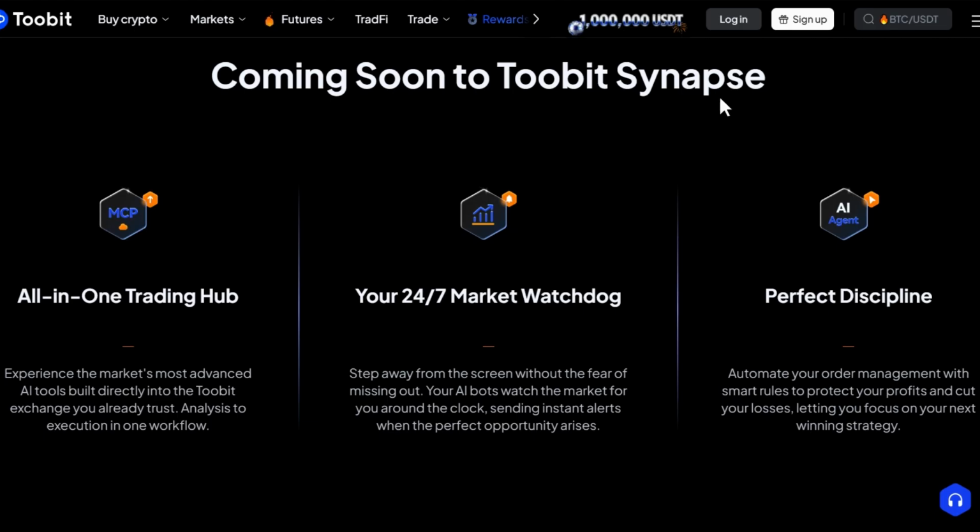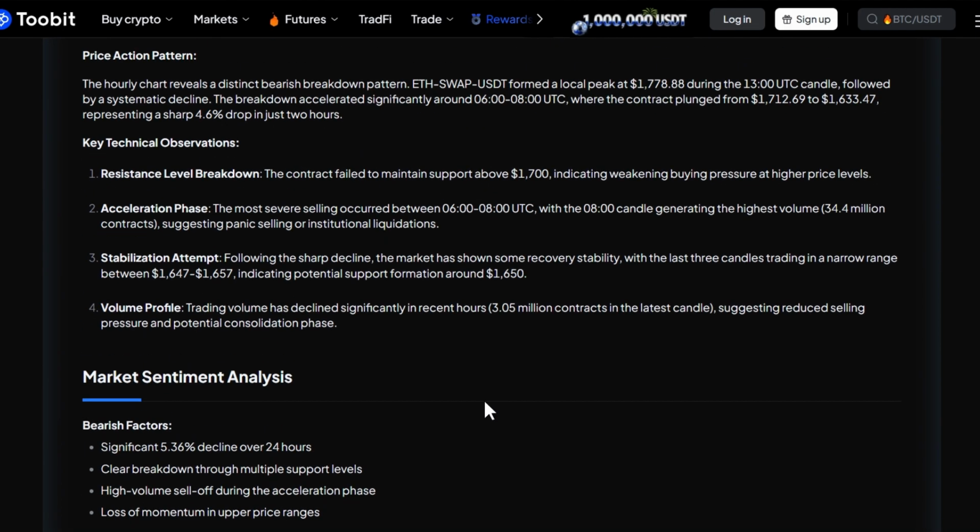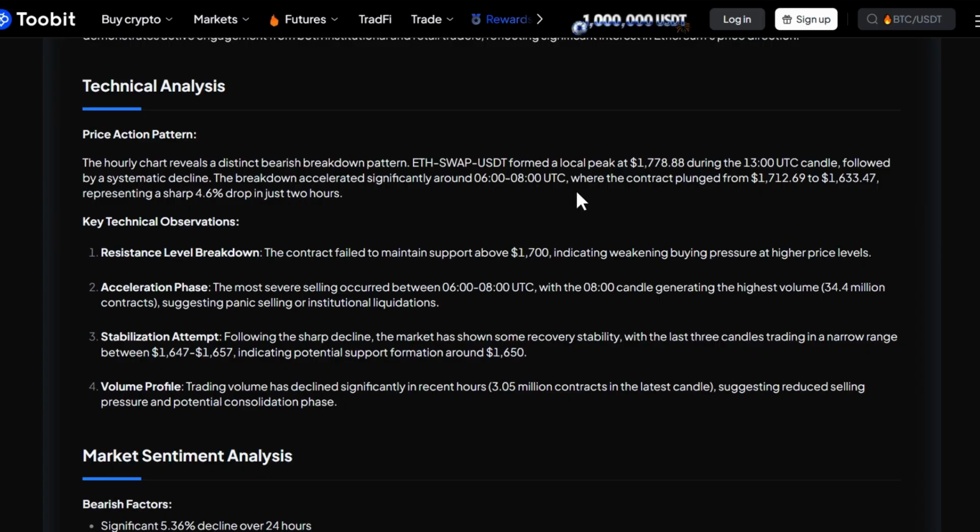Now, keep in mind, there's also a next phase coming. Features like a 24/7 AI market watchdog that monitors the market for you around the clock and sends instant alerts when the right opportunity shows up. And automated order management with smart rules to protect your profits and cut your losses. That's all coming soon. But what's available right now is already incredibly powerful. So let's get into it.